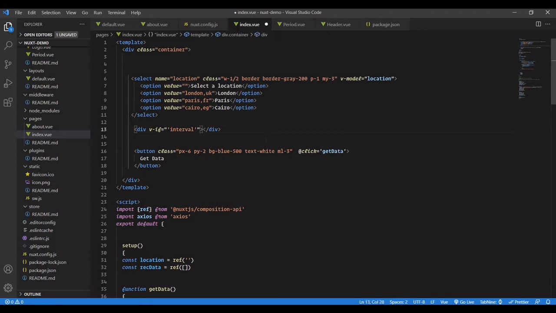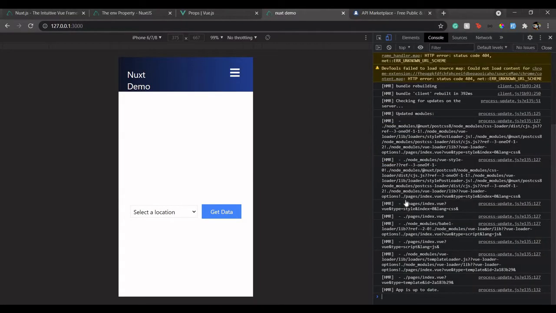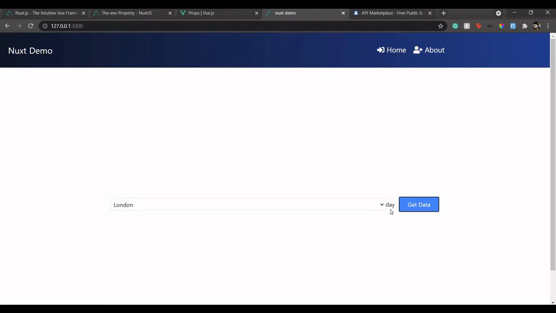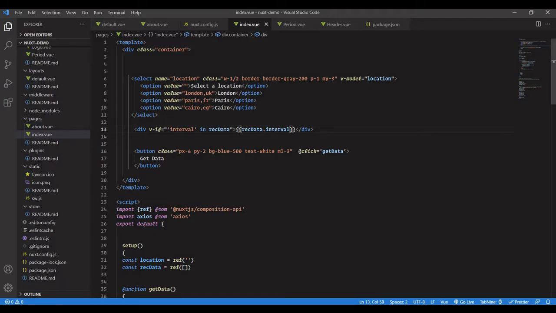So interval in receive data, then just put in here receivedData.interval. So now if I go here and select London, the interval is coming over here. So that's all about it.